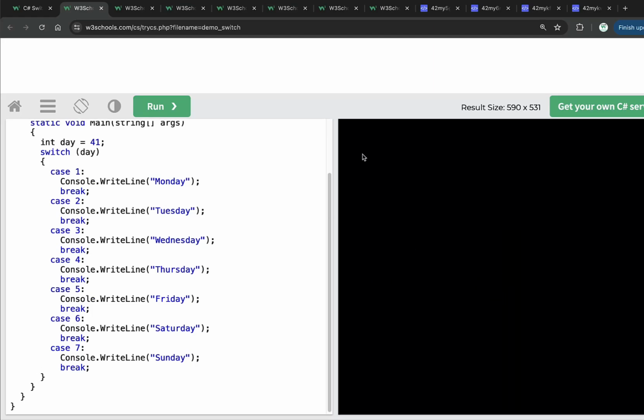Anyway, if this happens, there's no output and we get no information. So that's why we write something called default.